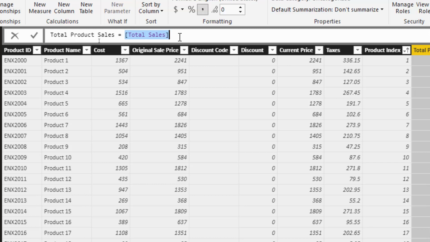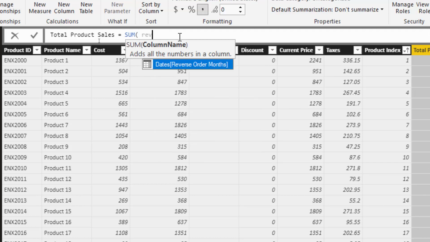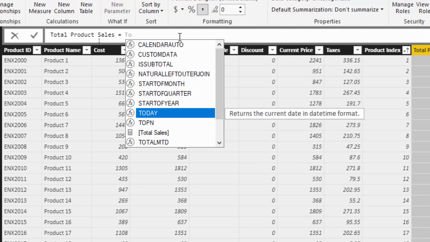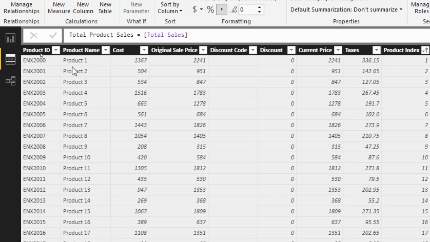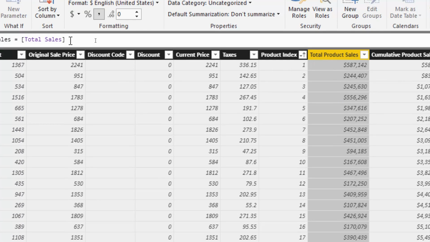What is really key with this particular formula is this concept of context transition. It's a good thing to review, actually. The key here is that by placing a measure inside of here, context transition occurs, and you are able to move from a row context, so in a table we are always initially at a row context, to a filter context. That's how this particular result is filtered for product one, this is filtered for product two, this is filtered for product three, because we have it inside of a measure.